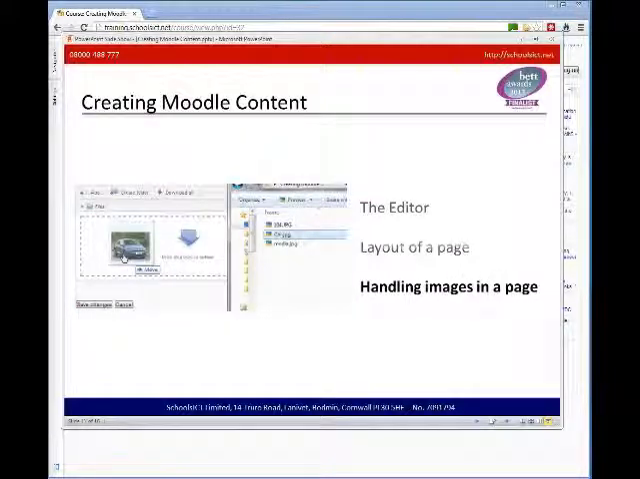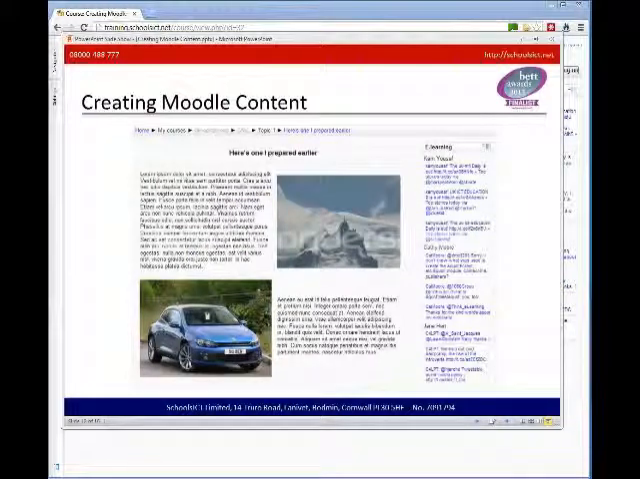And I'll also show you how to handle images in a page or any other place where the editor can be used. This is a page that I've created a little bit earlier today just to demonstrate something quite simple, that you can use a grid layout rather than having a single column going right across the page.